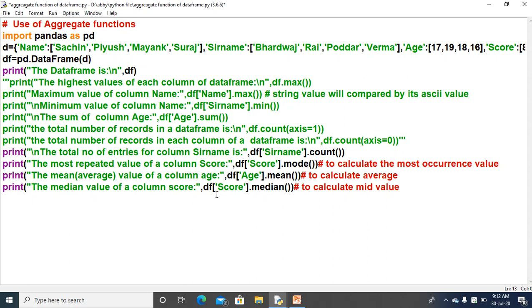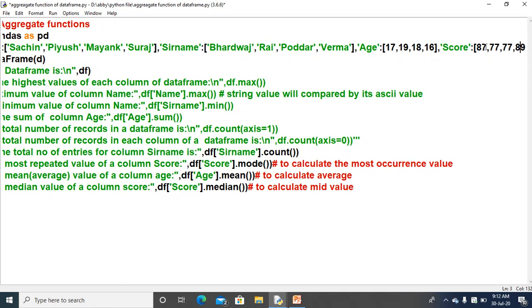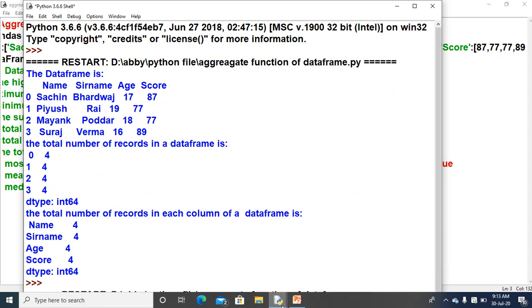And median is what? Score. You want to see the median of the score column. So the score column again will have this many values. First the values will be arranged like 77, then second 77, then 87 and then 89, and afterwards you will find the median value. Because this is an even number of values, like 87, 77, 77, 89, that is 1, 2, 3, 4, the two middle values will be summed up and divided by 2 to calculate the median. Okay. So let us see the output first.